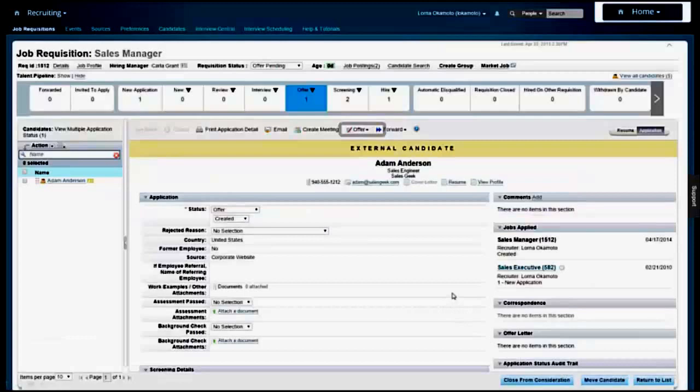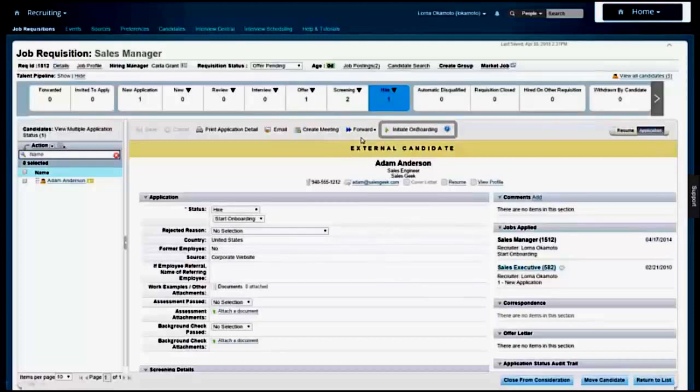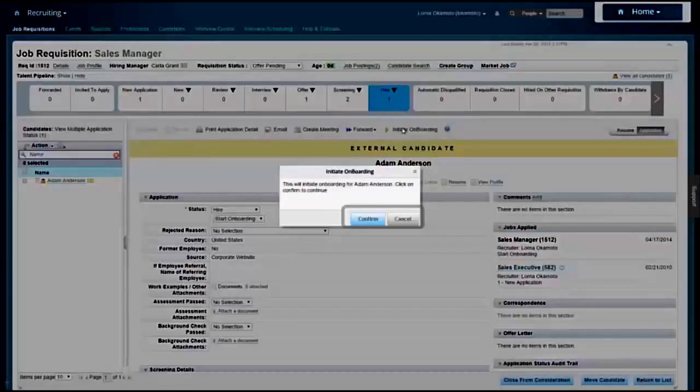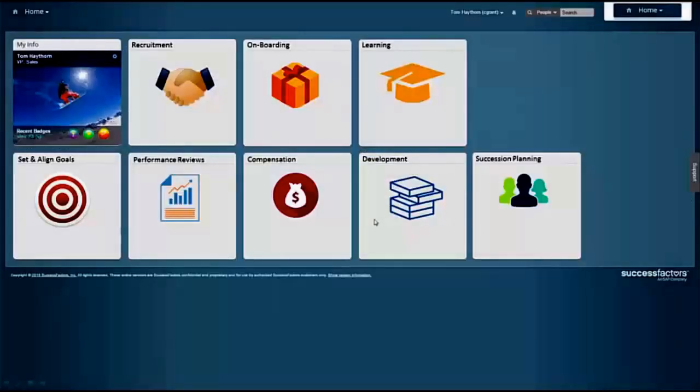Now let's say that candidate's now made it through to the final stage. Straight from the tool, we can even send an offer letter and push that out to the candidate. Upon completion, upon approval, we can now straight from the system push that new hire candidate into our next onboarding module. And that's it.